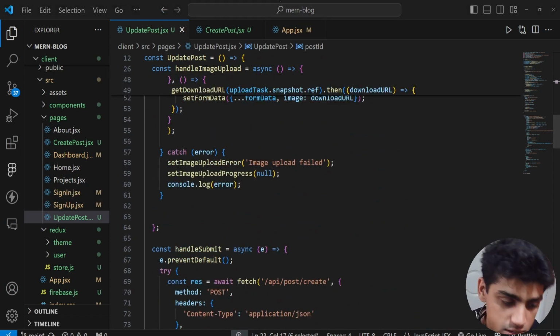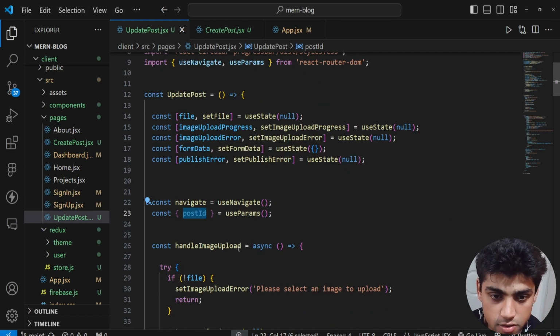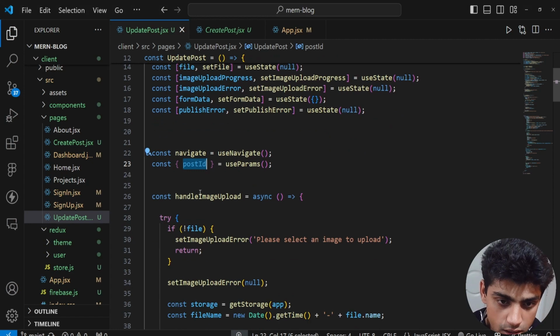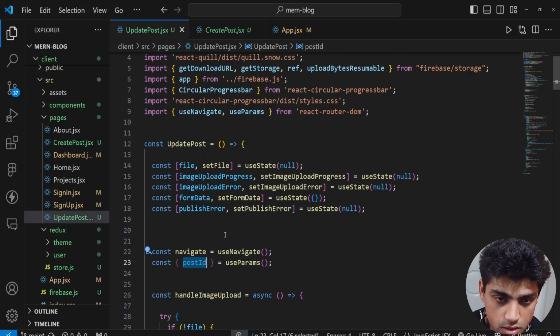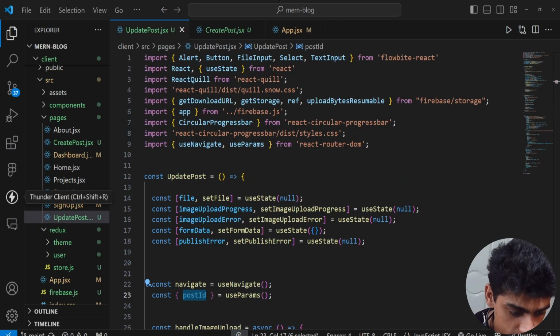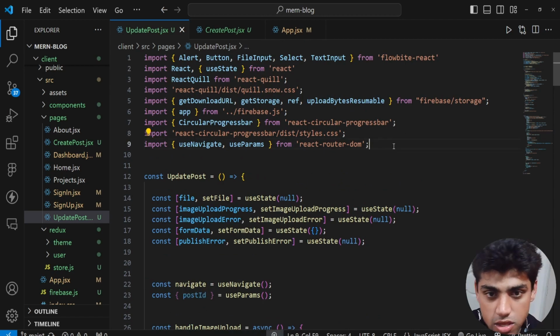One thing I wanted to say is that when we're fetching this, we want to have it in a useEffect hook. So this is inside the update post. You can see that we created our useParams, but in there we also want a useSelector to get the current user.